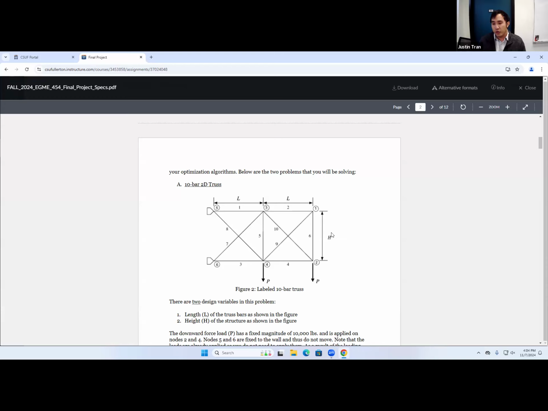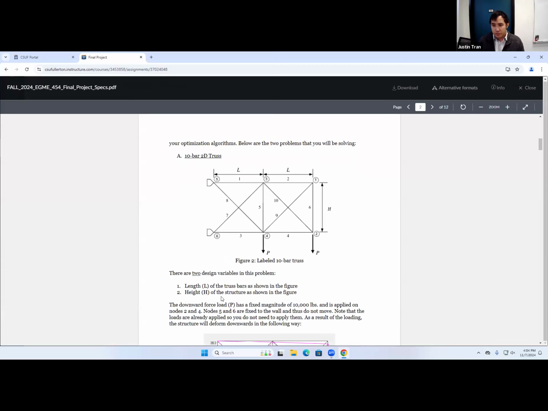And so you're going to parameterize the height. We're going to modify the height of the entire structure, as well as the length of one segment here, L. Okay. So those are your two design variables. So it's going to be the length and the height of this structure.